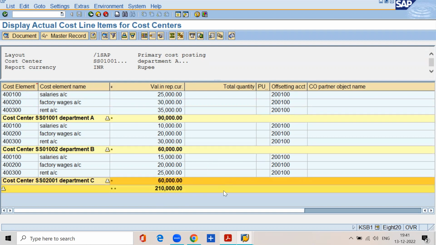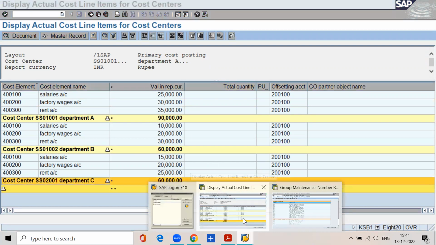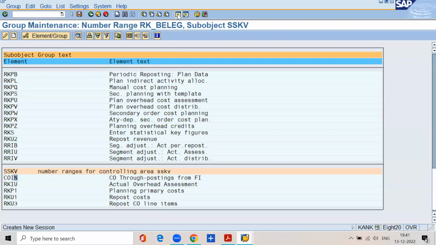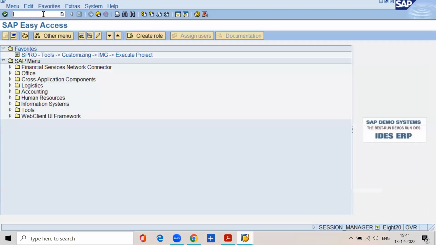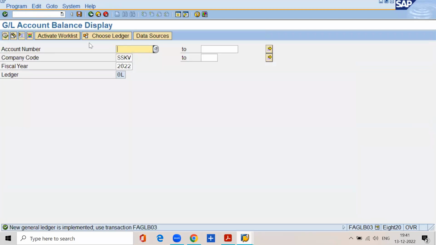To make you understand more clearly, let us display the balance in the salary account. FS10N, 4,100,000. Click on execute.